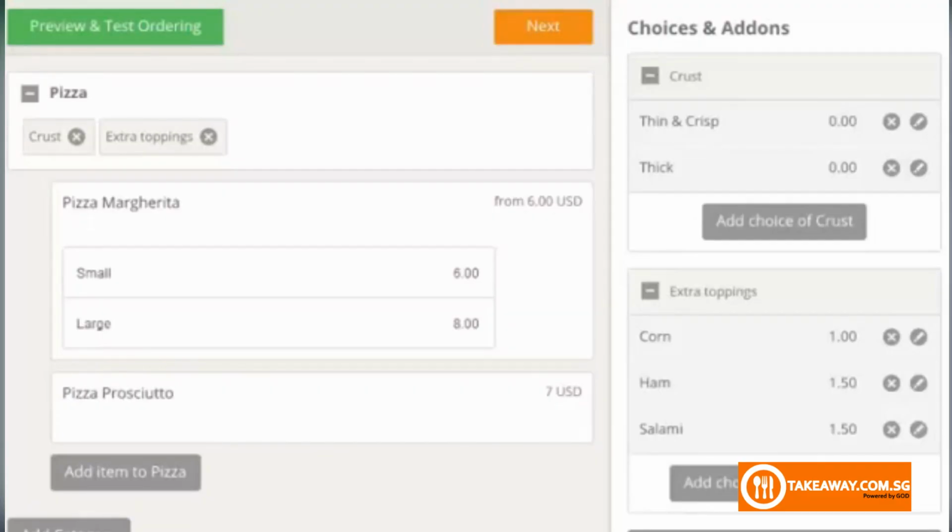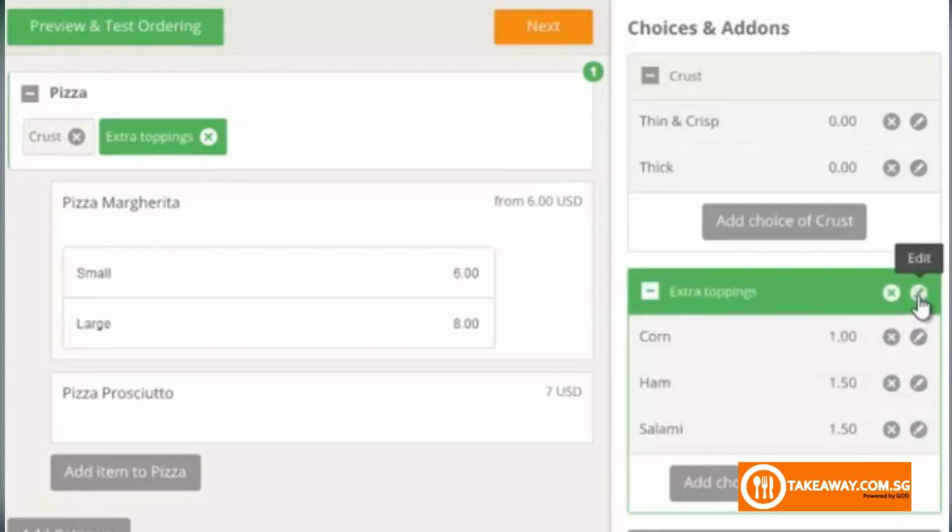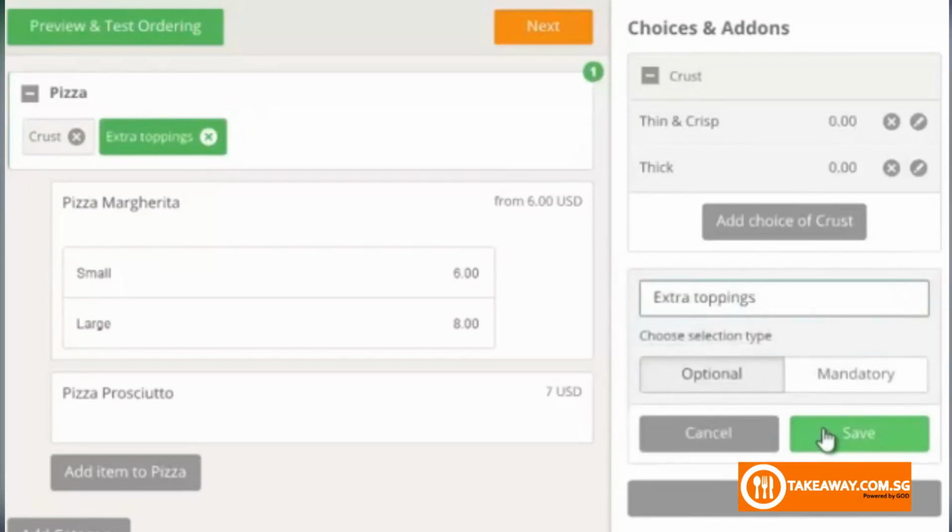Hi! In this video, I'll explain when to set choices and add-ons as optional or mandatory. Some add-ons come at an extra price. For example, a customer can add one or more extra toppings to their pizza. In this case, we set the add-on as optional.